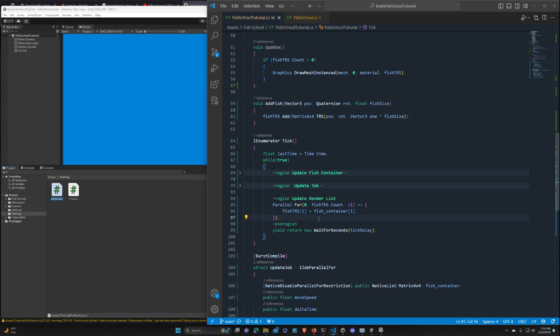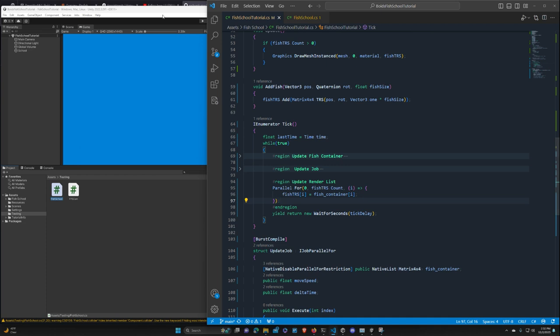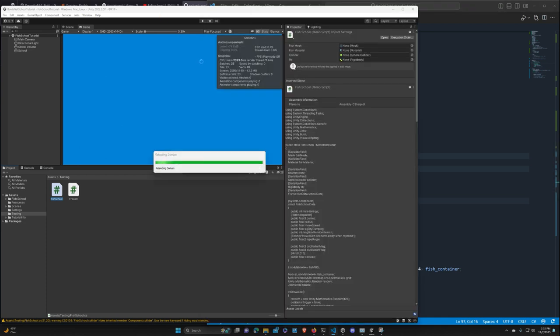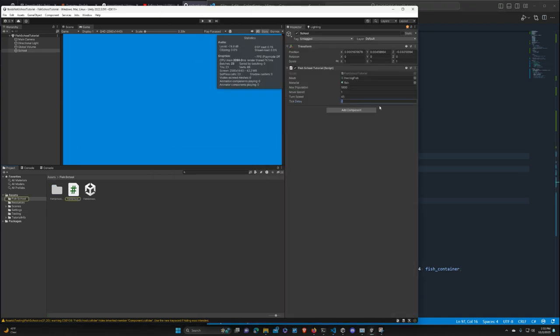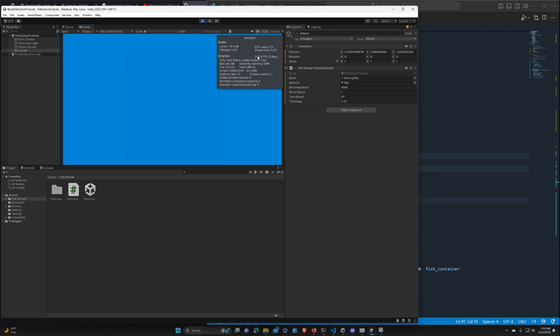Great. Now save the changes and populate the new fields in the editor. When we press play, we can see the fish moving. Yay! The update job works. It is computing all 1000 fish in parallel. But of course all the fish are overlapping. We will add some intelligence to their behavior in the next video.